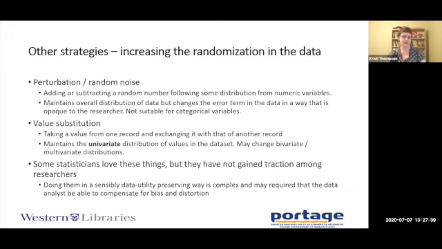The first is perturbation or random noise, which is adding or subtracting a random number following some distribution from numeric variables. This maintains the overall distribution of the data, but changes the error term in the data in a way that is opaque to the researcher, basically possibly messing up analysis. It can make it harder to find significant results, which is not something that tends to make researchers happy. This technique is also not suitable for categorical variables.